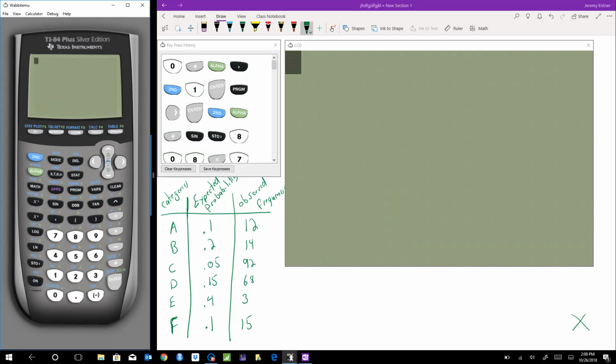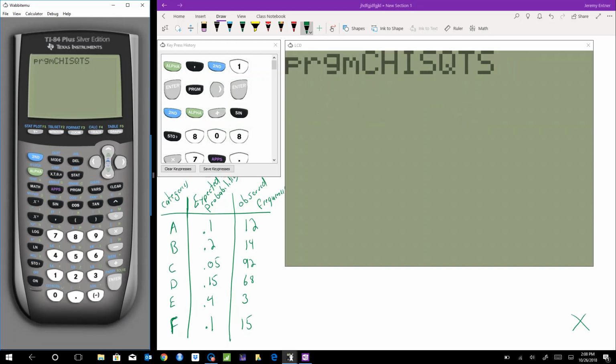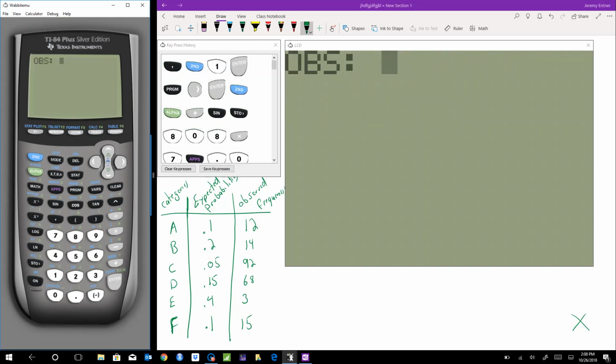Now to use the program, I just hit on the program button. In this case, I'll use chi-squared SQTS. I'll hit enter. Pops up the name. I hit enter again on it. Now it's asking for where the observations are. Well, we put those in L1, so I'm going to say second and L1.